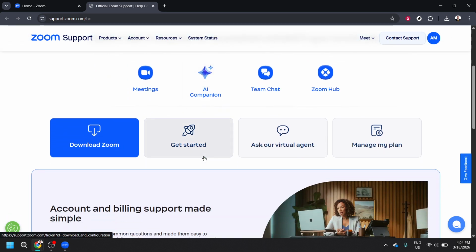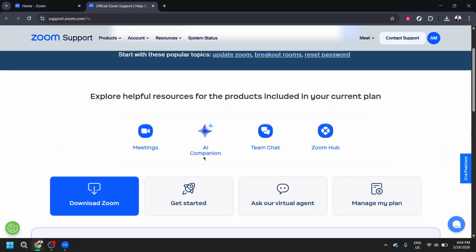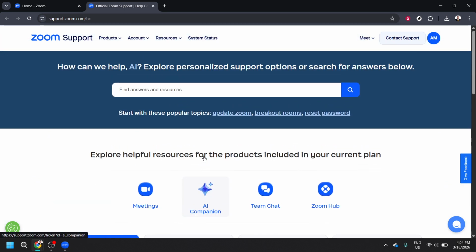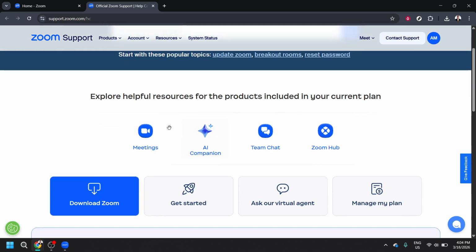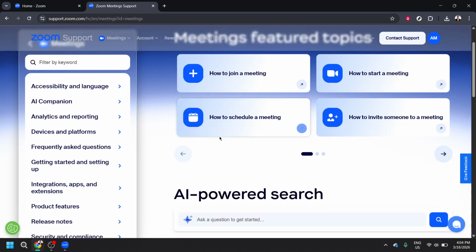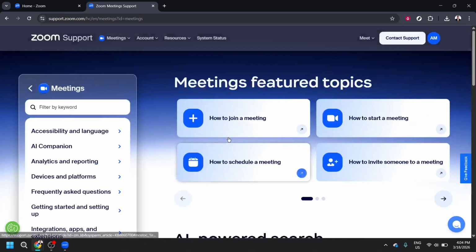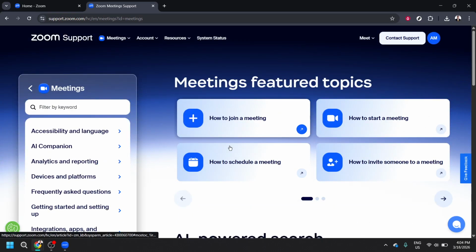Now, start browsing and look for videos that match what you want to learn. You'll typically see categories like Getting Started, Meetings, Audio and Video, Screen Sharing, and more advanced topics. Scan the titles and short descriptions to quickly judge whether a video fits your goal. Take note of the duration too. Many are just a few minutes long, which makes it easy to learn in small chunks.